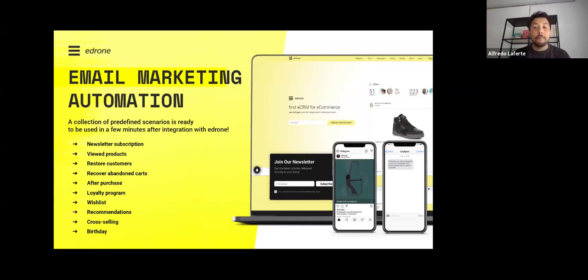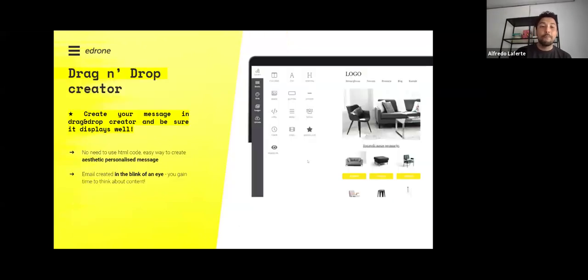cross-selling, birthday, among others. And something really important about this and really powerful is the possibility and diversity that eDrone gives you. Because as you can see, all these automations, all these predefined scenarios can help you to deal with certain types of actions from the customers in your online shop.